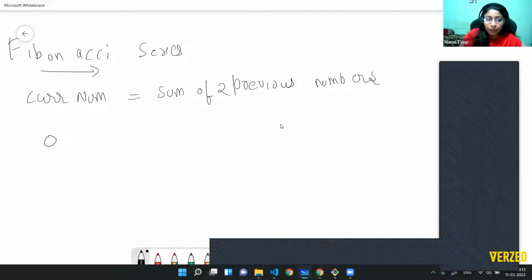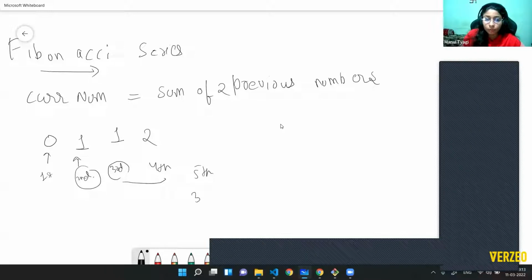It starts from 0 and the first two numbers are 0 and 1. This is the first Fibonacci number and this is the second Fibonacci number. Third Fibonacci number has to be the sum of two previous numbers. So third Fibonacci number is 0 plus 1, which is again 1. Fourth Fibonacci number is the sum of third and second. Fifth is basically third plus fourth. So fifth will be 3. Similarly, if I keep writing it, I will have a series like that.